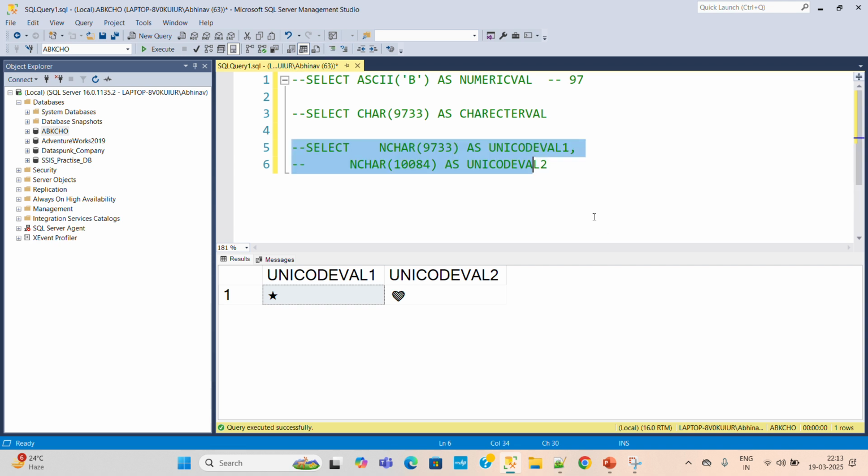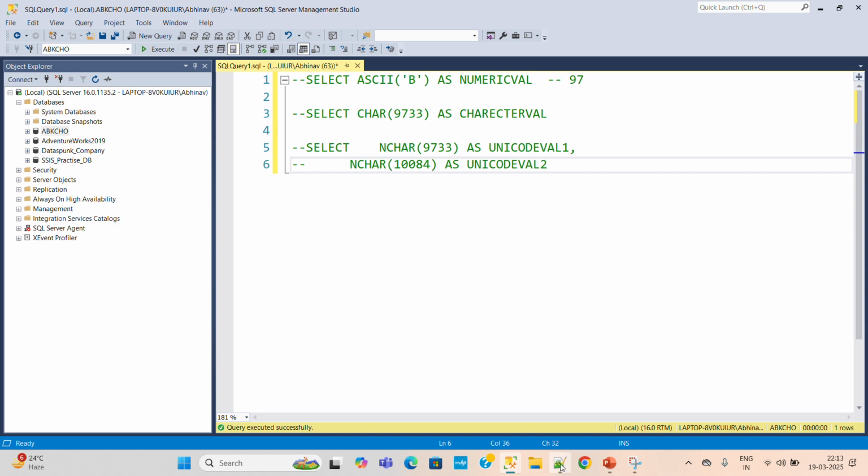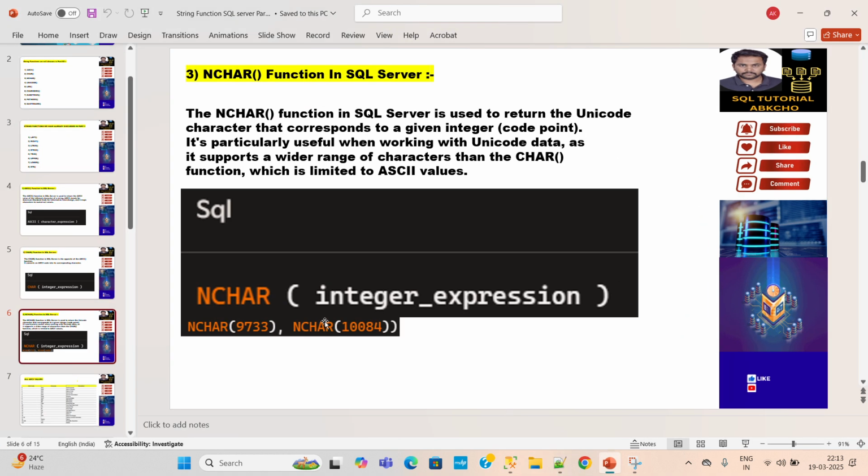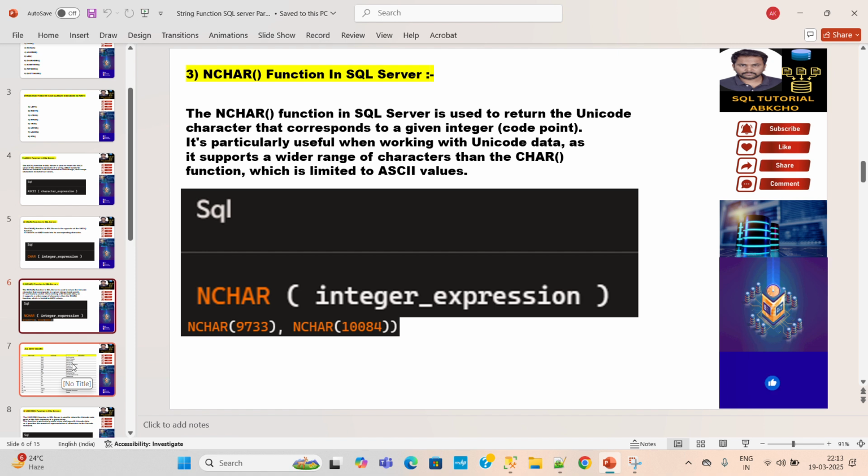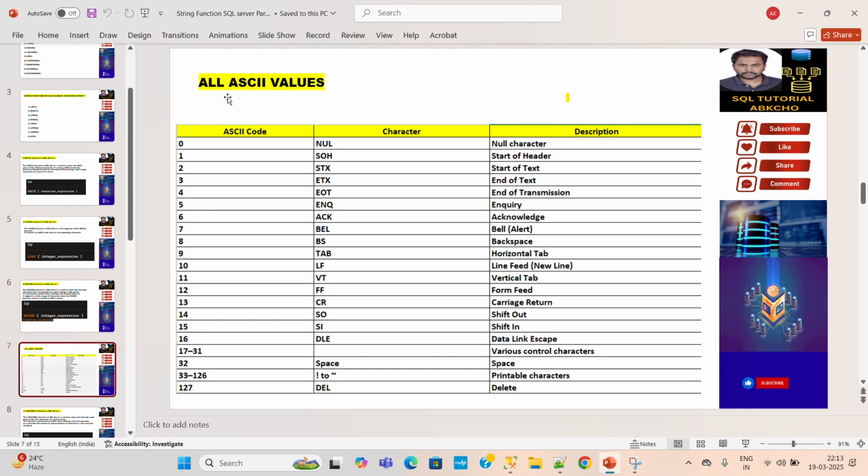Let's move to the next function. Press Control R. Now comment this code. Now what is the next function we have after NCHAR? I have also created a table of all the ASCII values. So CHAR will work until these values only. After that we need to use NCHAR.